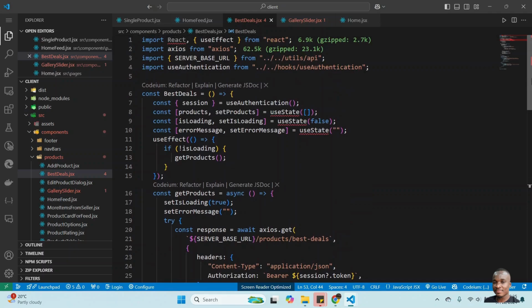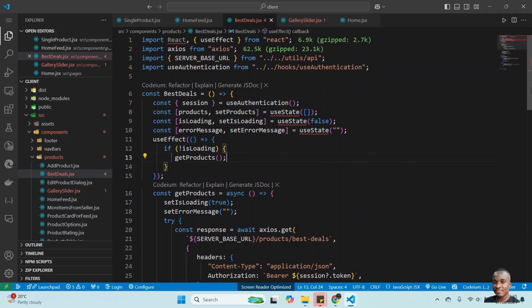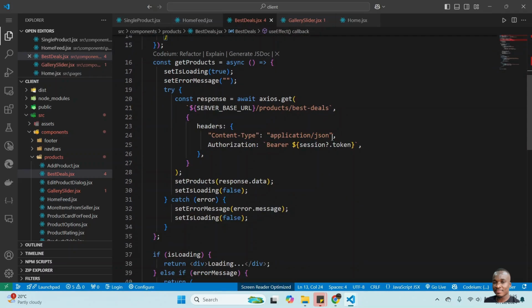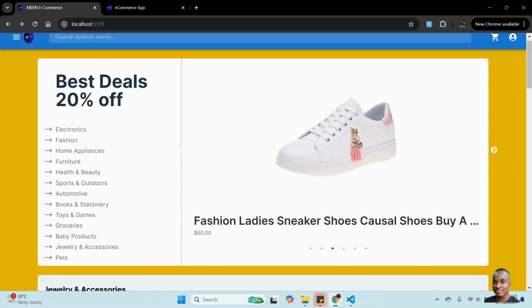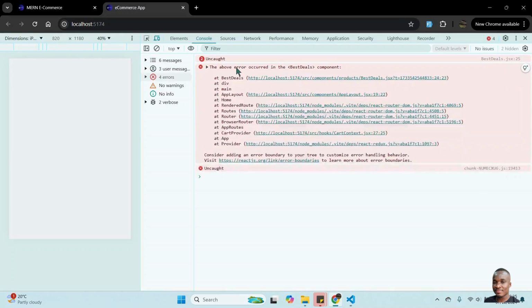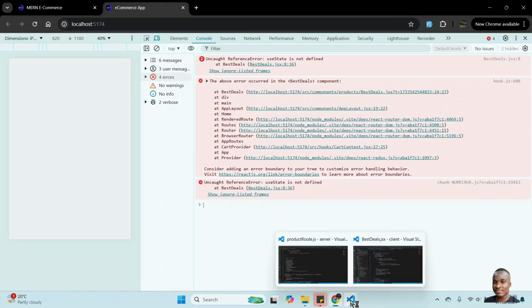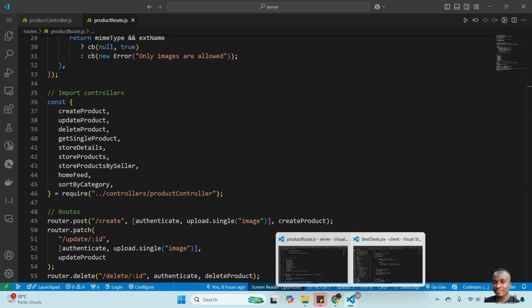All right, that's it. If you save this one, we will see an error 404 because we don't have this route. So we need to create this route. If you save it and go back to our application and try to reload, we have errors. Okay, best deal. Let's try. We have some issue here.